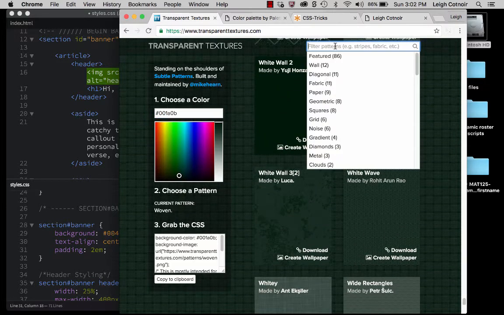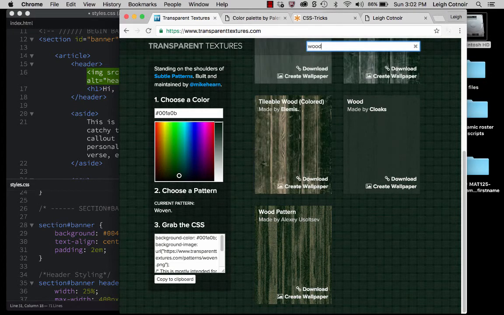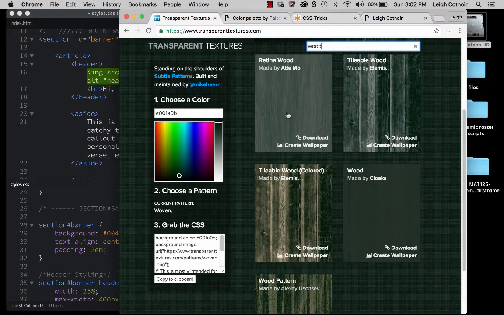The other thing too is, if you know that you want to look for certain types of patterns, you can look in their predefined, what do you call these, categories. But let's just say that I know I want to look for something that is, for instance, a wood pattern, okay? And I can look at their different options and I can try them out.